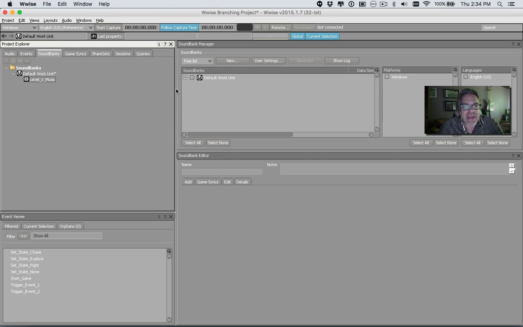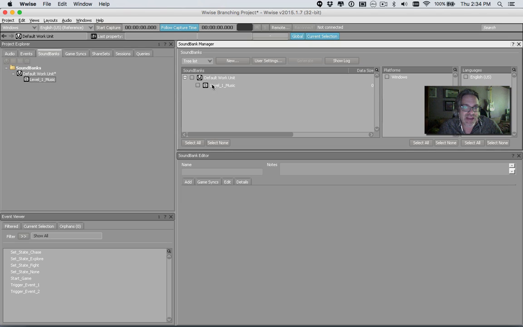Okay, nothing's in that sound bank yet, but if I open it up, you can see that I have one sound bank in our game. And you can see over here the platforms and languages. I only have Windows here and I only have English here, but if I'm doing a larger game, I'll want more. I'll have to select the platform itself.